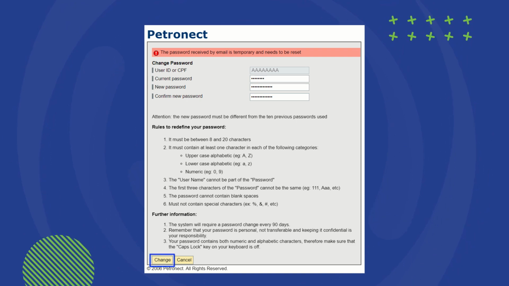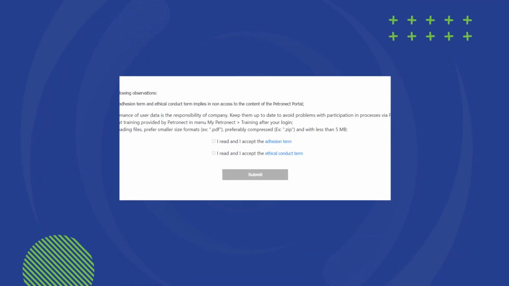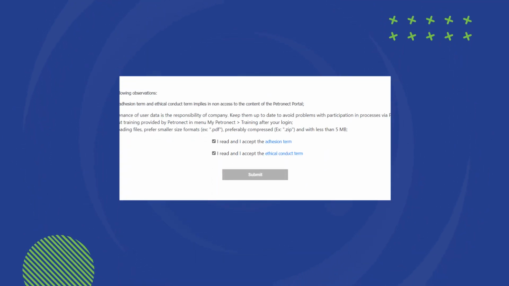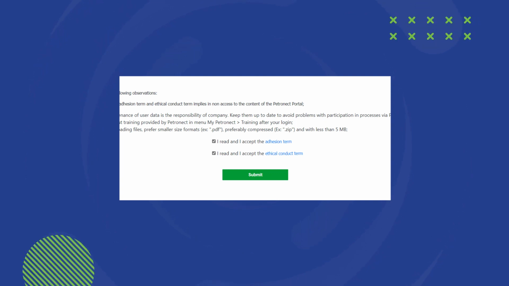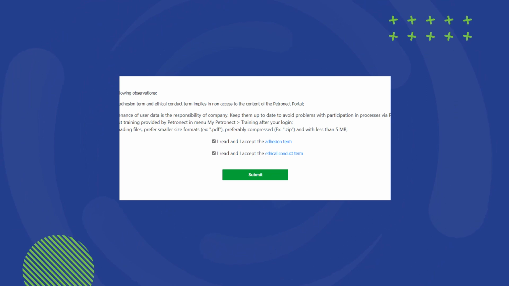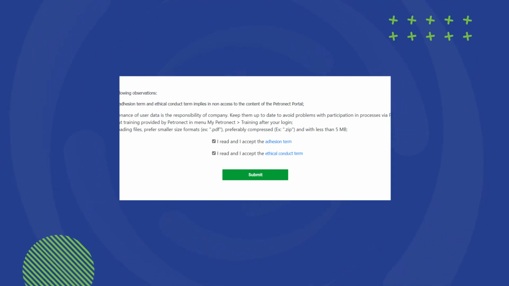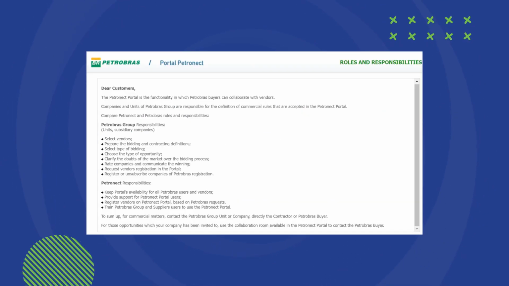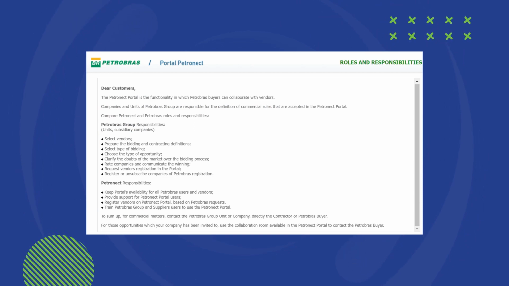In the next step, we open the Portal Adhesion Agreement. We ask you to read it very carefully because if the adhesion agreement is not accepted, it will not be possible to proceed with the registration process and the user will lose access to the Petronect Portal. The privacy policy will also be displayed to the user after accepting the terms.